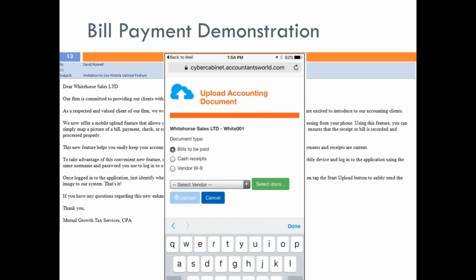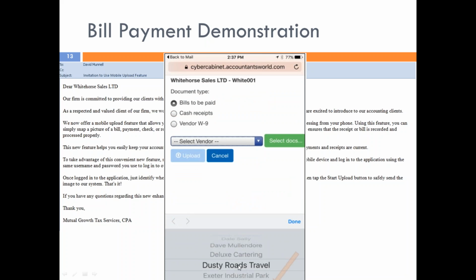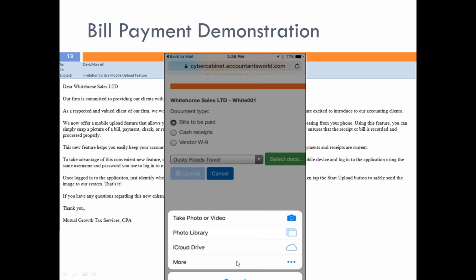The next step, once they're in the system, is when they want to pay a bill or they want to enter a bill, they'll go to their smartphone, they'll select bills to be paid, they select the vendor who the bill is for. In this case, it's Dusty Roads Travel. They then say select docs, and it takes them to a screen where either they can take a picture of an invoice. If they're out at a client and they have an invoice in front of them, they can take a picture of it, or if they've already taken a bunch of pictures, they could go right to the photo library and take it from there.